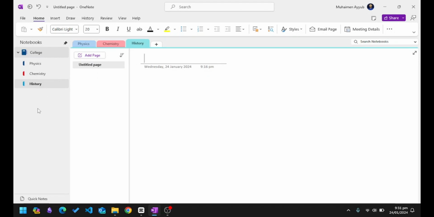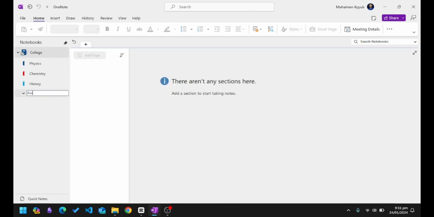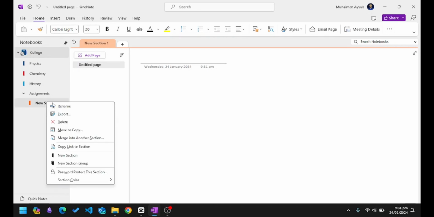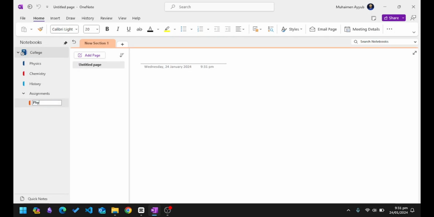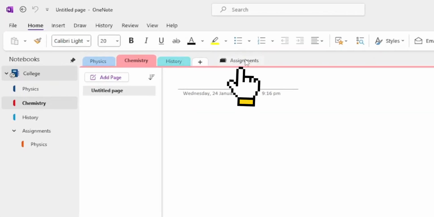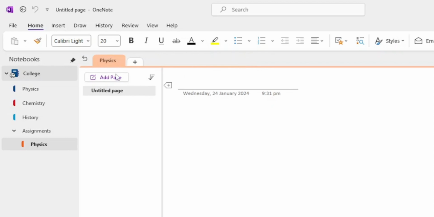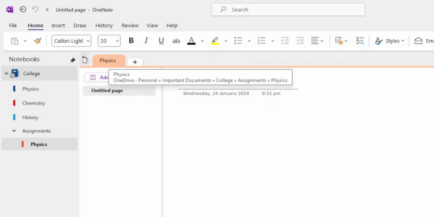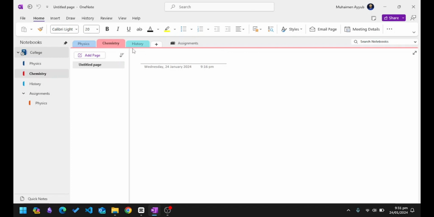Now I want to create a new section group within my notebook. Just right click on this area and choose New Section Group, and I'll rename it Assignments. Now I can also create a new section within this group and I'll rename it Physics. When I click on my Chemistry notebook in the above tab, a new section group icon is showing, and when I click on it, it opens as a new section, and I can simply click on the arrow key to move back to my main sections.